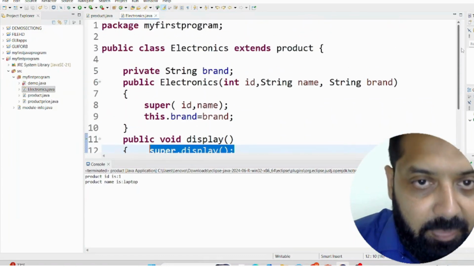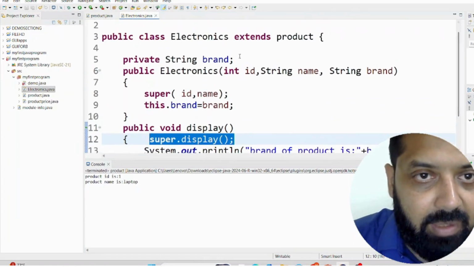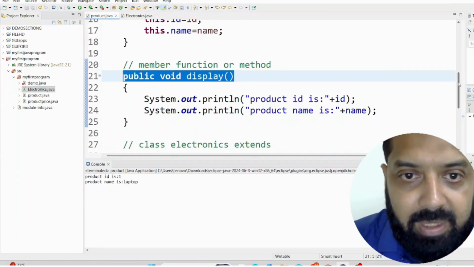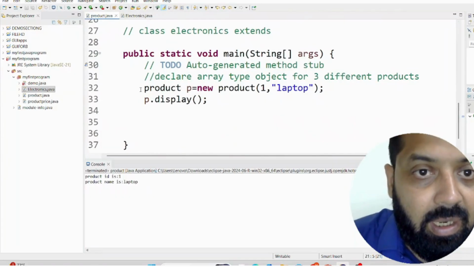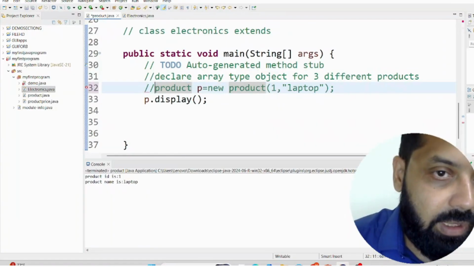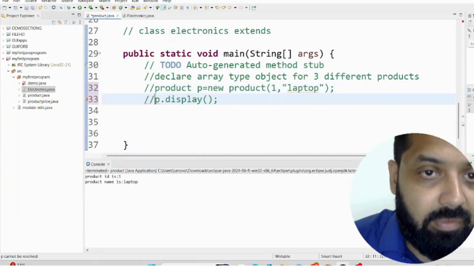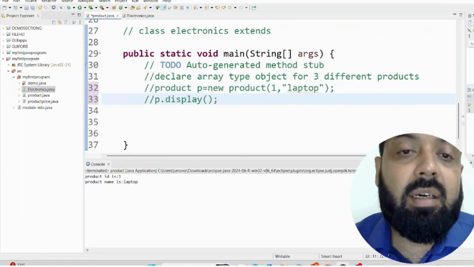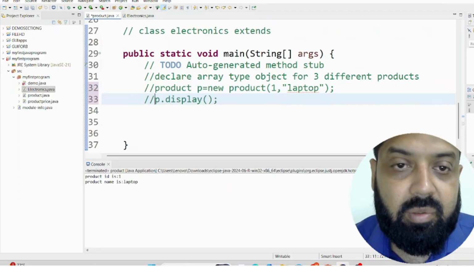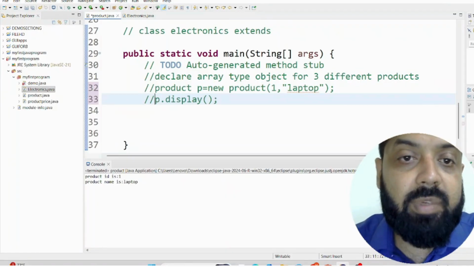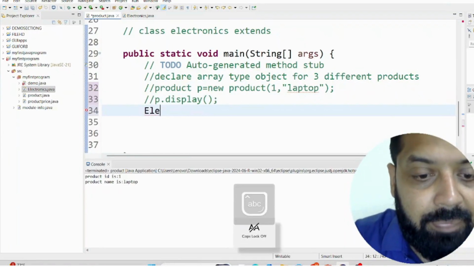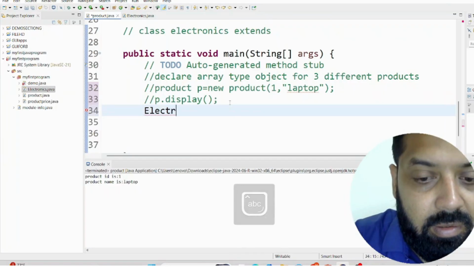And what about the main? I'm going to create the main in the product class, as we already have the main function there. Here I'm not going to create the object of the product class, because the basic concept in inheritance is that the child class takes the attributes of the parent class. So we are going to create the object of the child class here, and our child class is Electronics.